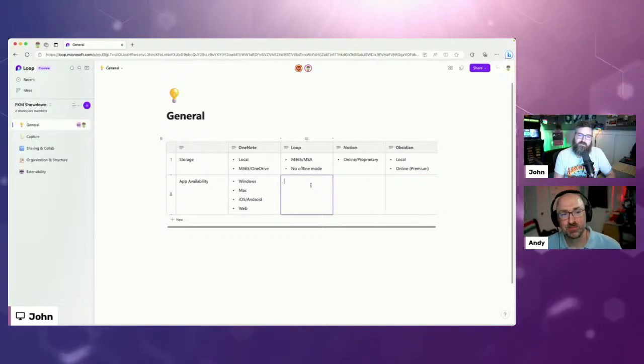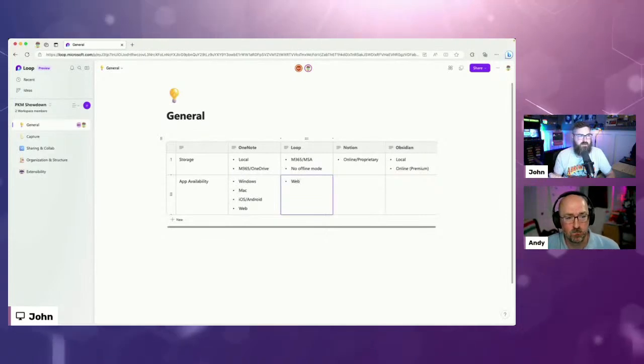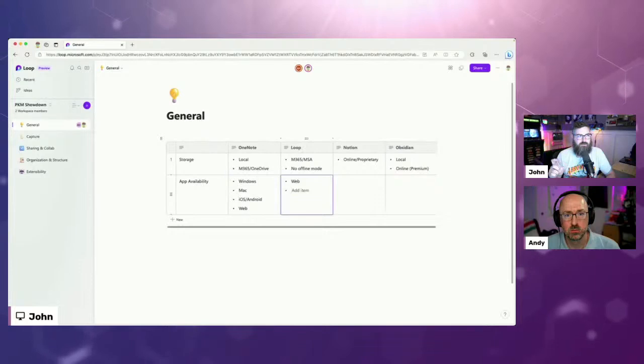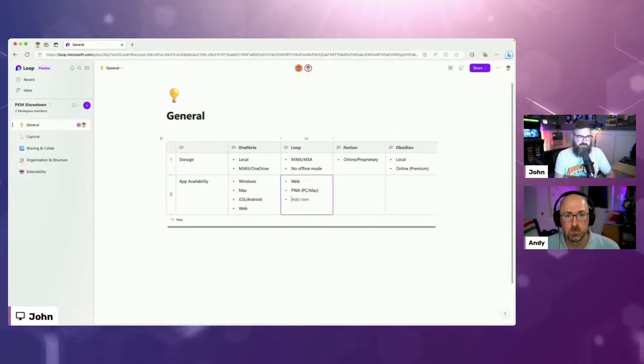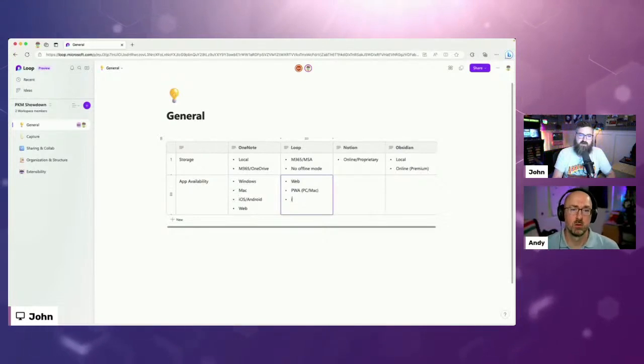I think so. Okay. And with Loop, it is web first, right? It's primarily web. It is available on Mac and Windows as a progressive web app, right? There's no install. So we'll put that down as PWA. And then there is a mobile app, at least for iOS. I've got the mobile app on my phone now. Do you know if it's available for Android? Does anybody know in the chat if Loop is available on Android yet? I know it's on iOS though. It might be TestFlight for iOS.